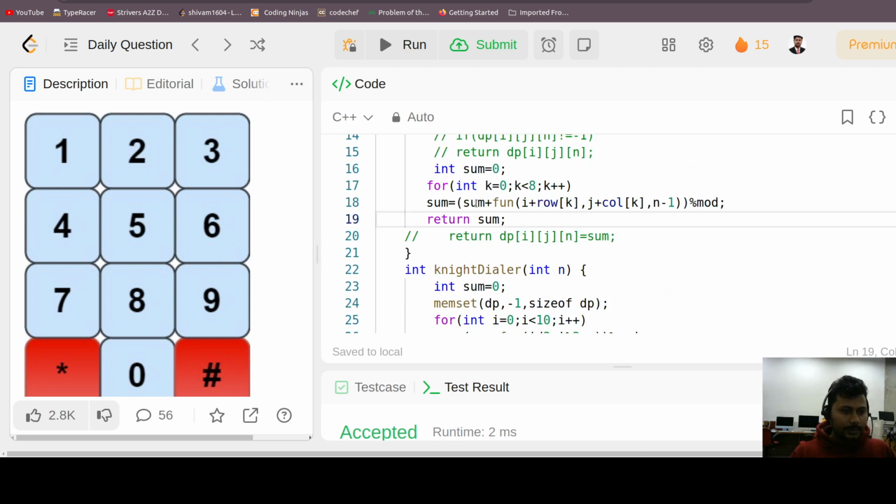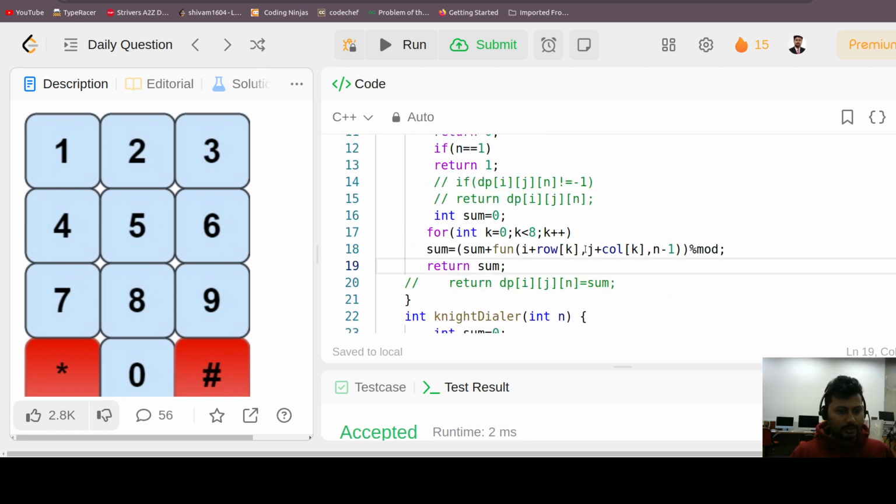Otherwise we will try all the possible combinations, the 8 possible combinations. That means we will try each change in row and each change in column, and then we'll decrement N by 1. That means the number of moves that we can perform will decrement by 1, because at each step we are utilizing one step. That means we can dial only N numbers. So whenever you are moving to one point, you are dialing one number, so the remaining numbers that we can choose will decrease by 1.